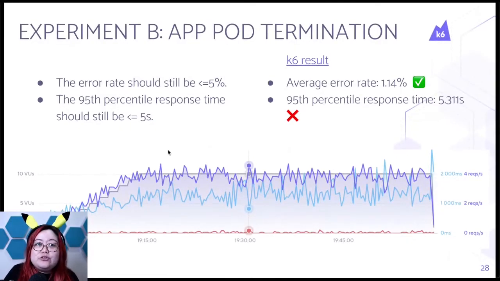Now for the results. This is the experiment where I terminated the app pod 30 minutes after the start of the test, at the point indicated in the screenshot here in the middle. So I expected the error rate to be noticeably higher, at least until the pod was replaced. But the interesting thing is it's not even really visible from here. If I didn't point out this point 30 minutes in, it probably wouldn't even be that noticeable.